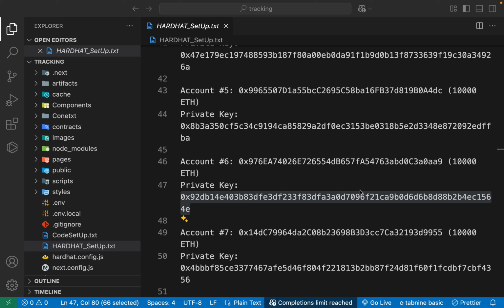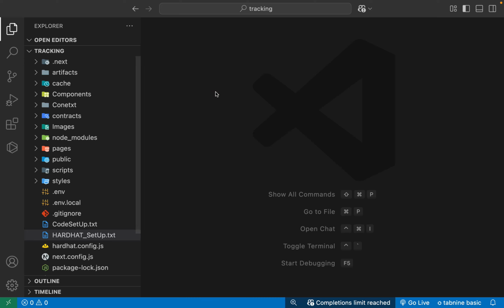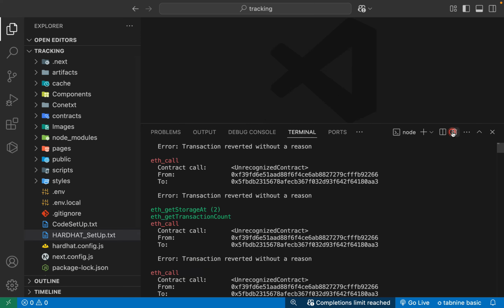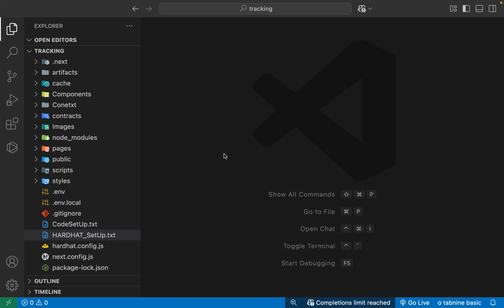So that's the first thing. Now let me show you how you can deploy the contract to the Ethereum test network Holesky. So I'll simply close this one, open up my terminal. I'm going to simply close this one, close this one. Now we have to do a couple of things.